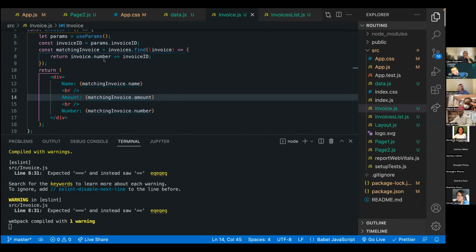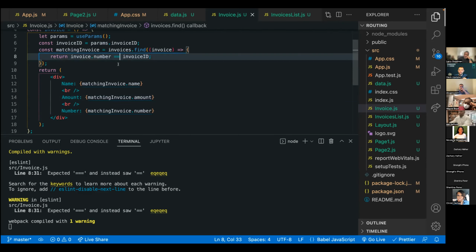On line 8, how come we didn't use triple equal? Oh, I was waiting for someone to ask that question. So the problem with pulling the invoice ID from the params is that whenever we use params, it is always going to return a string. The params are not parsed by data type. Params always return a string.